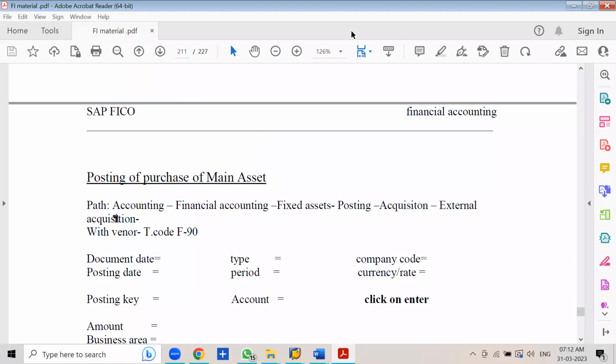Any question? Sir, 31st March it is done, right? Do we need to change the fiscal year variant? No, you need not change the fiscal year variant. You have to open the posting periods. How to open the posting periods and what other activities we do, I will explain in the next class before starting this.